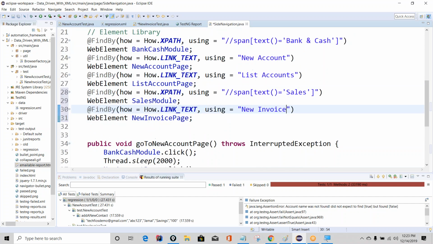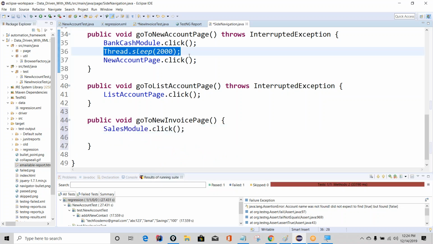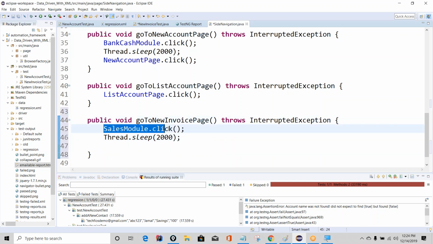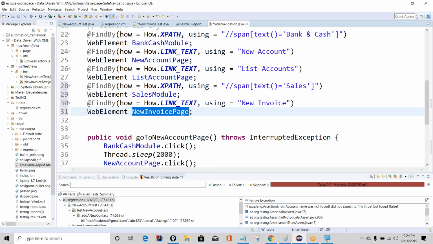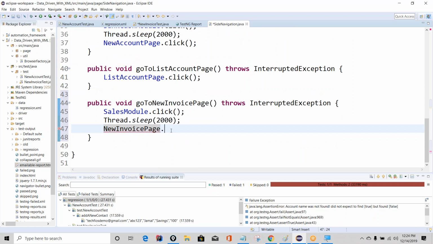Now I have my pages. Here's a module. I'm gonna click on sales module. So go into this method, sales module dot click. We said to do a thread sleep for now, 2 seconds. Hover over, add throws declaration. Once the module opens, then click on the page name, new invoice page dot click. Good. We're there now.